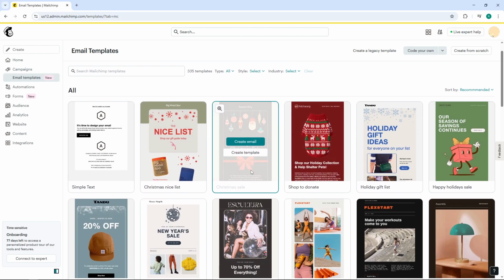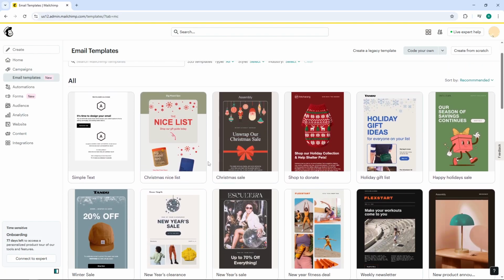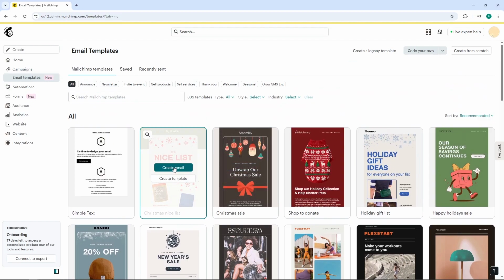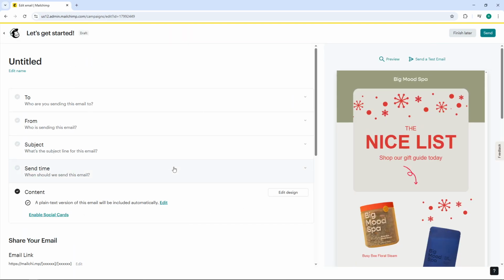Click on Mailchimp templates to view the available options. Browse through and choose any email template you'd like to work with, then click on Create Email. This action duplicates the template so you can make changes without affecting the original. Now you're in the email customization interface.